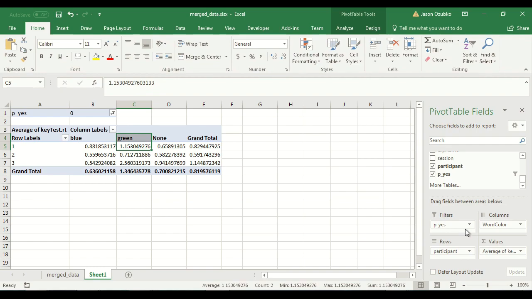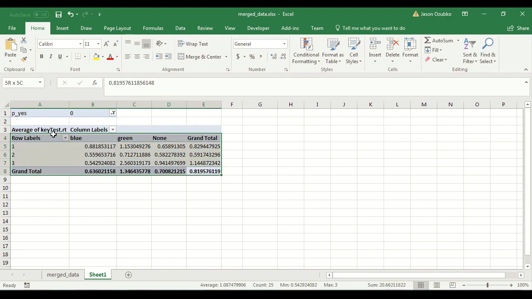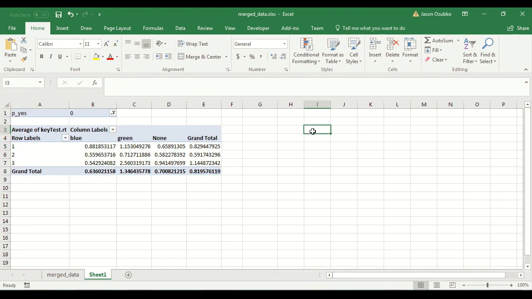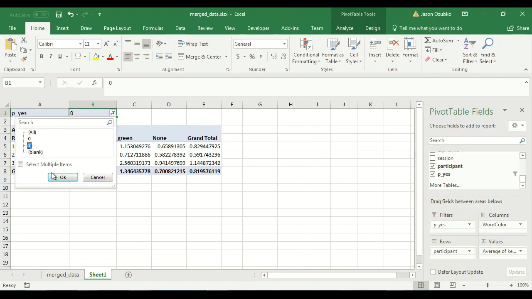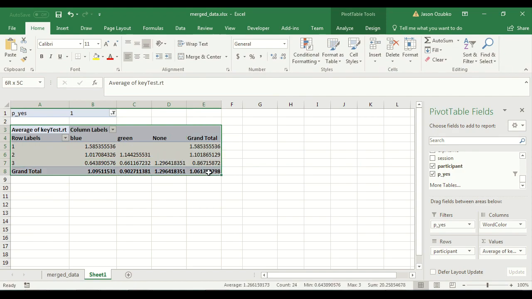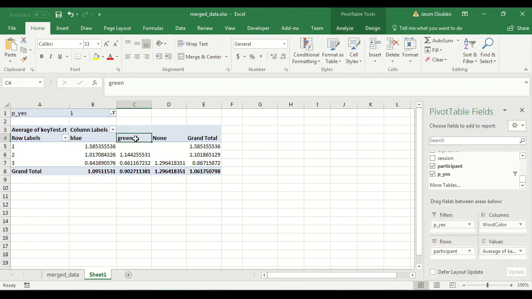Now what happens if we're interested in both the yes and the no responses? So maybe we want to compare: are people faster at responding to blue items when they say no as opposed to when they say yes? Well, you could make this table, copy the data out of here and paste it over here somewhere, and then switch your filter to look at the yes responses and do the same thing. And then you could have 2 tables pasted out here and look at the numbers and compare, but that's not an efficient way to do it.